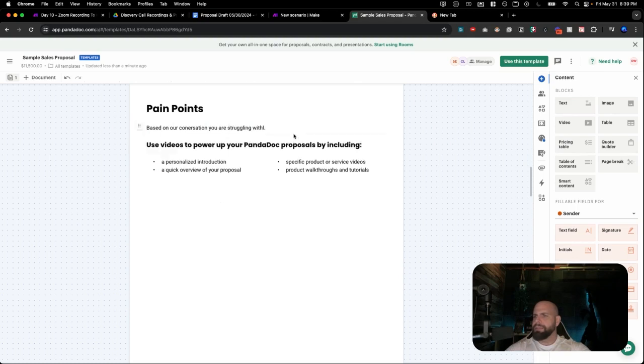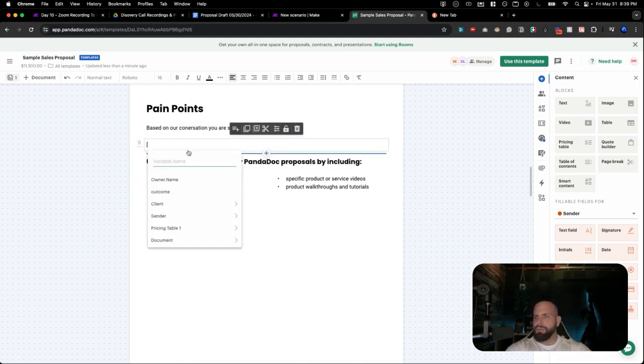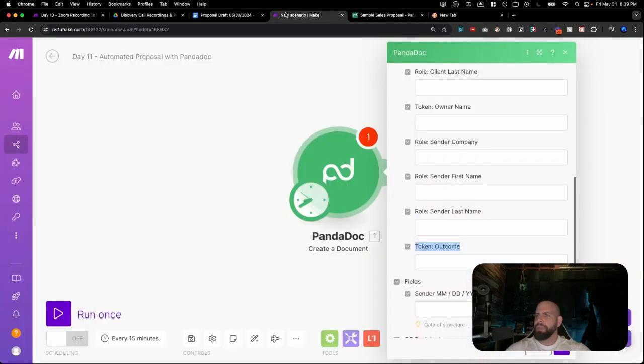You can see me delete these sections. If we want to add another section, we can go in here and add text. And when we add this bracket, it allows us to insert a token. You can see the token is over here, with this outcome token right here.